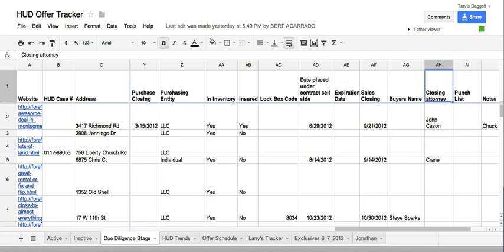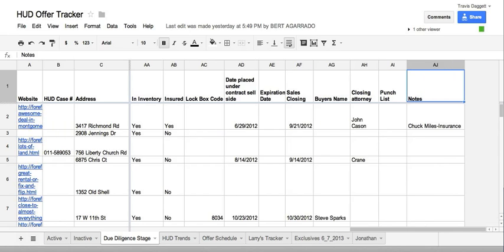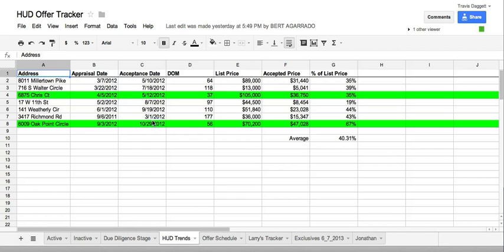Then we have the selling information. When did we put it under contract to sell it? What's the expiration? What's the close date? Who's the buyer? Who's the closing attorney? And then any notes. We also track trends on HUD. How long it's been on the market, what the price was, what they accepted, what percentage off, and the average.